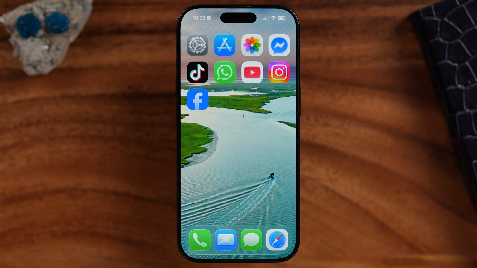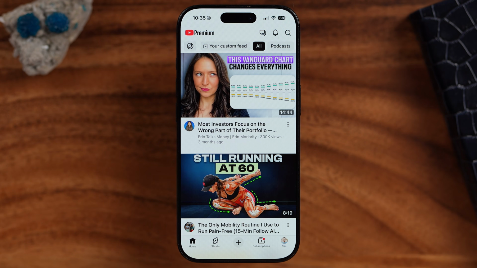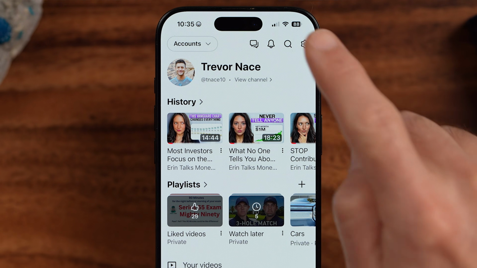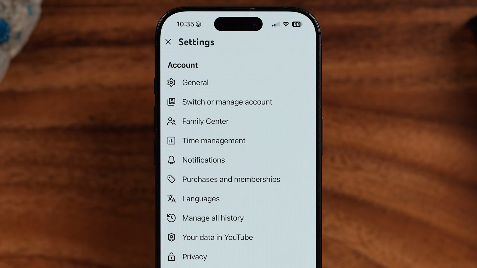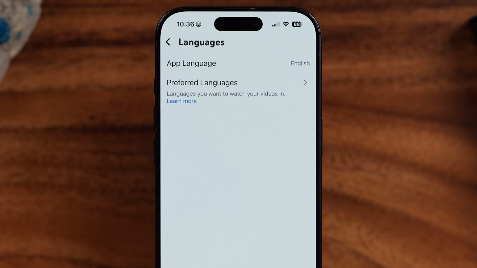Let's say you wanted to turn it off as a viewer. So in that case, I'm going to open up the YouTube app. What you're going to do is go to your settings. So tap on You at the bottom right, and then the gear icon at the top right. After you've done that, all you need to do is go to Languages, and you can see two things.